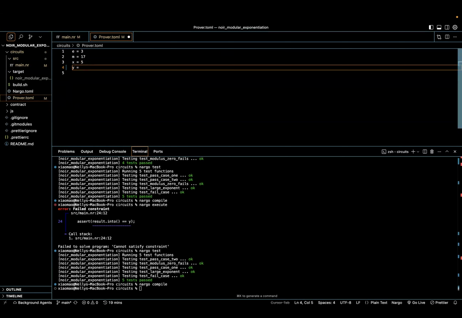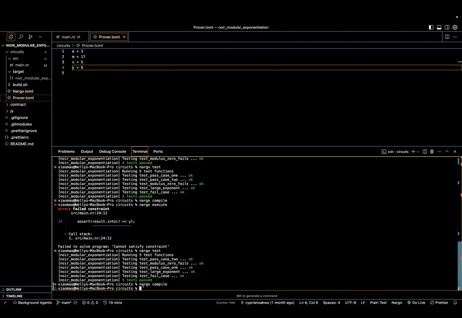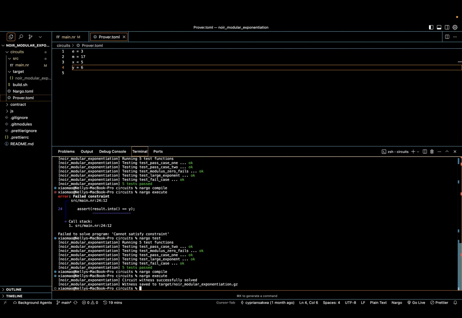So return the correct value. The value was 6. Again, now do execute. So we've got the circuit witness. It says a witness has been successfully written, solved, and it tells you where it has been stored. Witness has been saved to target, Noir modular exponentiation, and it says dot gz. So if you go to the target, you can see it's there.